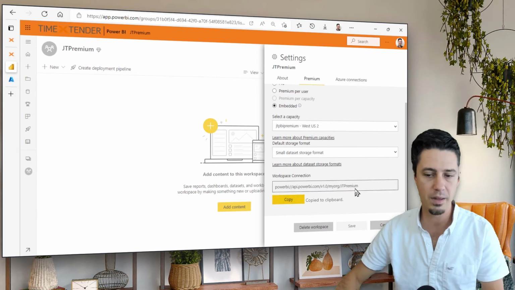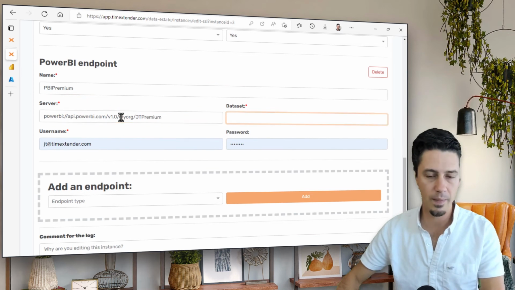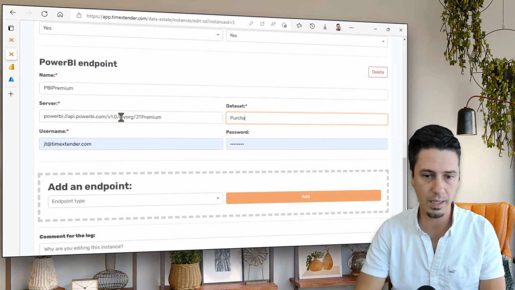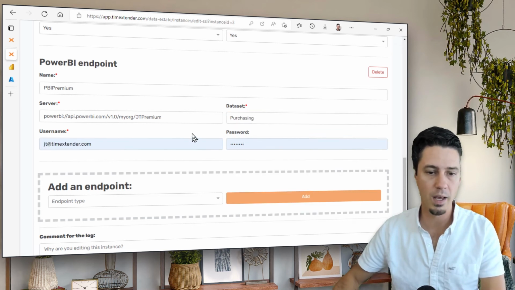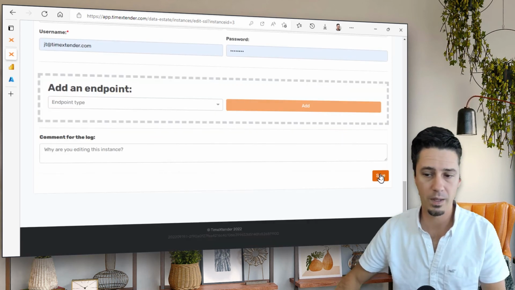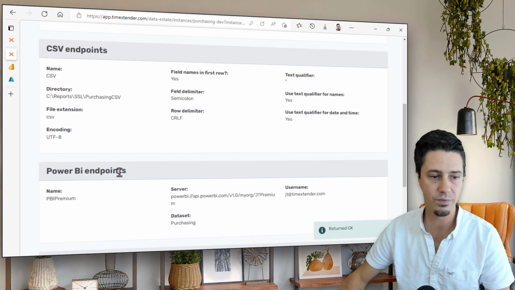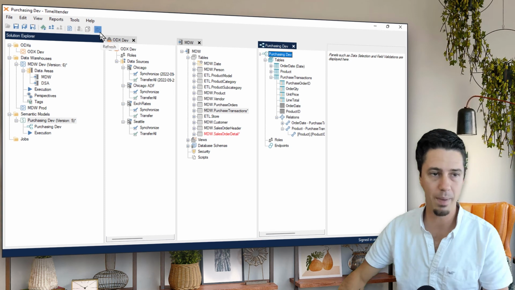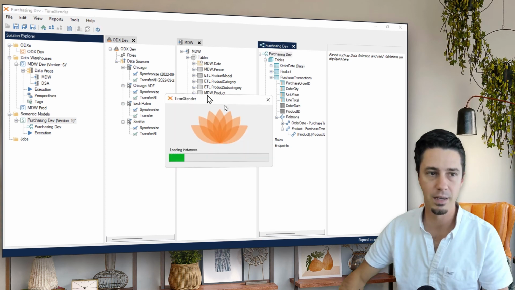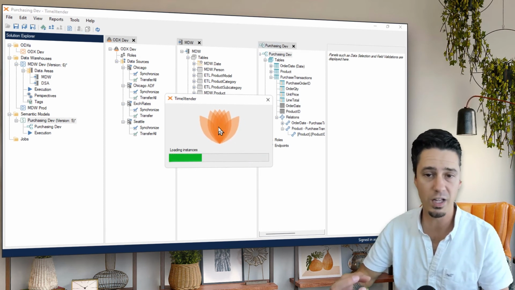So you just copy that URL, go back to the portal, paste that in for the server, and then give a name to your data set. In my case, I'm going to call it purchasing. And then you want to put in the username and password that you use to log into Power BI. Go ahead and click save. That will save that information. Both those endpoints are now added. I have my CSV endpoint and my Power BI endpoint. Let's go back to TimeXtender. So back in TimeXtender, I want to refresh my instances. This will take a look and make sure and reload any new metadata that's available from the portal.